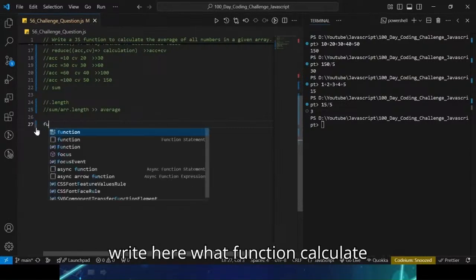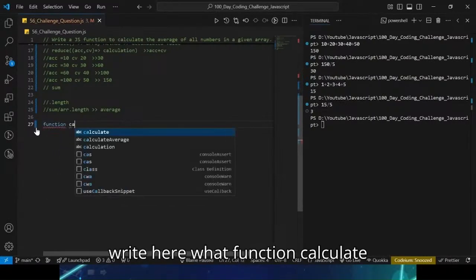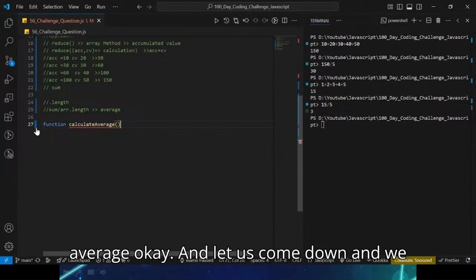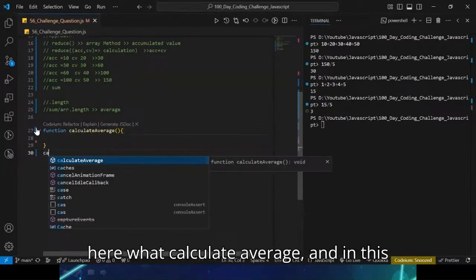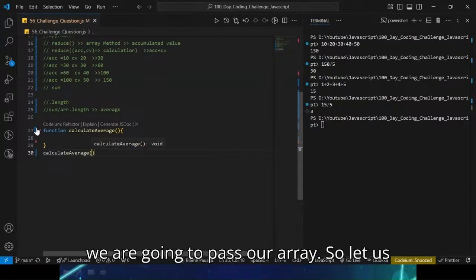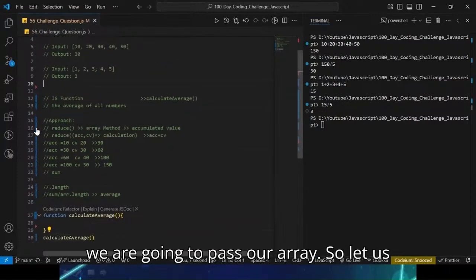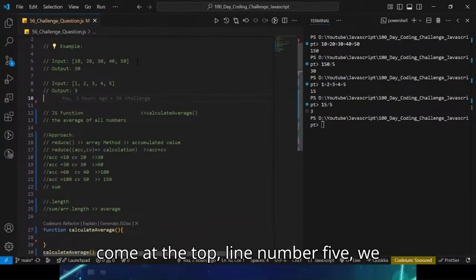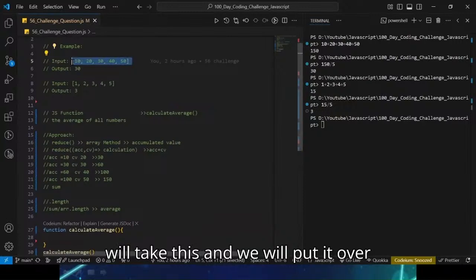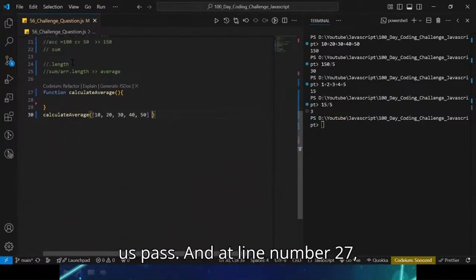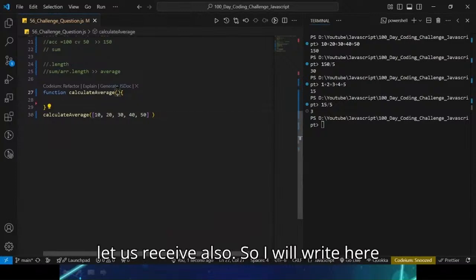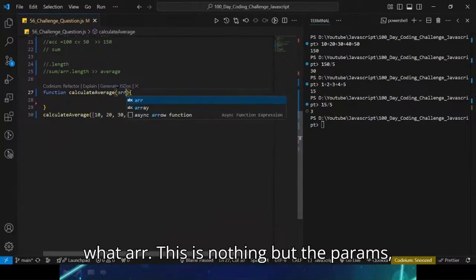So we will write here function calculateAverage, and let us come down and quickly invoke it. So I will write calculateAverage, and in this we are going to pass our array. Let us come at the top, line number 5, take this and put it over here. So at line number 30, let us pass it, and at line number 27, let us receive it also. I will write here ARR. This is nothing but the params, right?